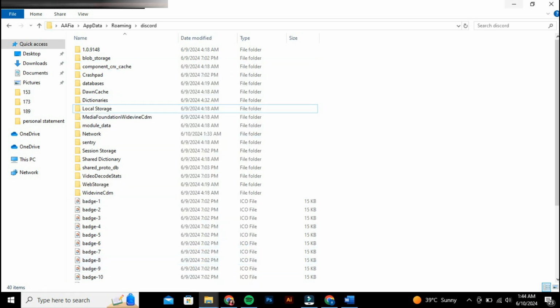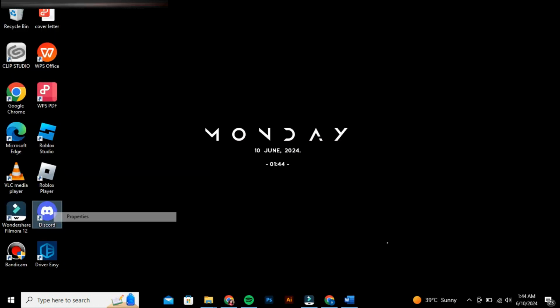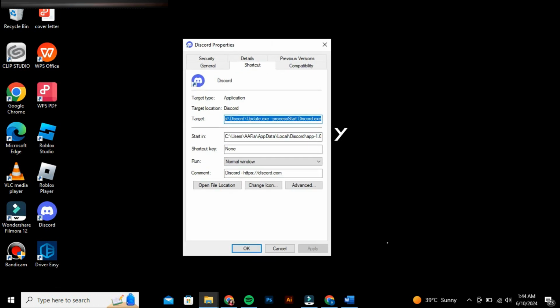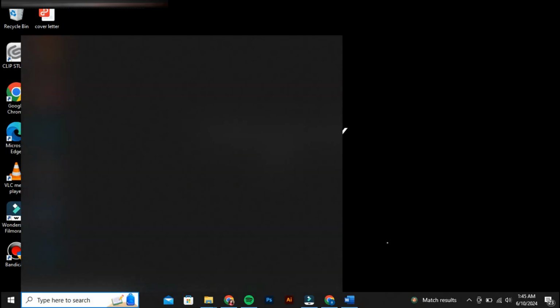If deleting the cache doesn't work, try running Discord as an administrator. Go to your desktop, find the Discord shortcut, right-click it, and select Properties. In the Properties window, go to the Compatibility tab. Check the boxes for Disable Full Screen Optimizations and Run this program as an administrator. Click Apply and OK to save these settings.